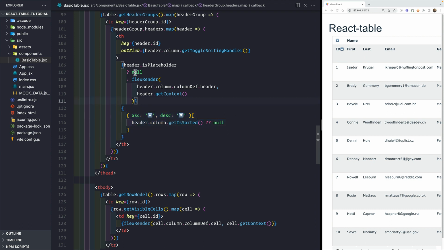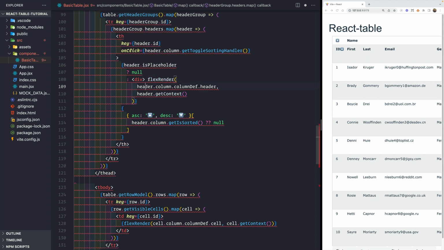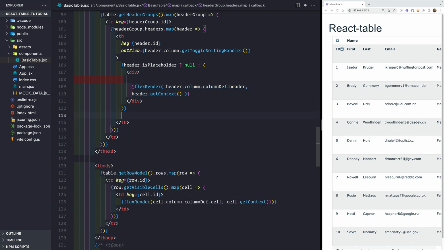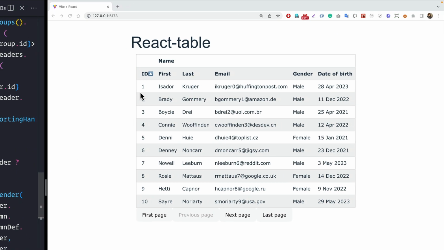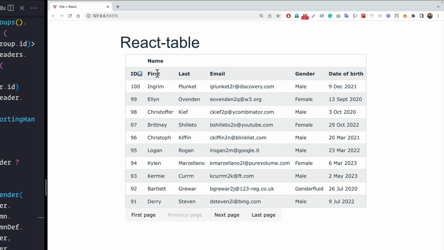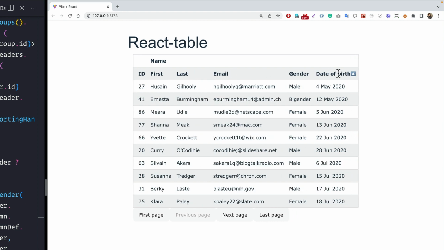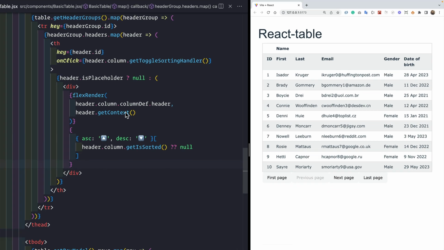So what I can do, if the header is placeholder, we can simply provide a div here, like this, and we can render out the flex renderer inside this div here, like this. So nothing changes here, but this should again be inside a JSX expression like this. And then we need to spit out these things here just after the flex renderer. So if I save this now, we see that this arrow is fixed here. So we can sort by this thing here, and we can do each and everything here. Like we can even sort by the date of birth and like this.